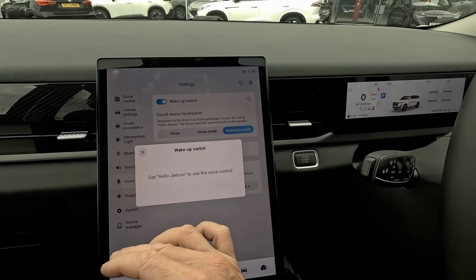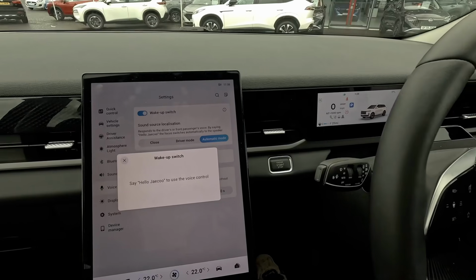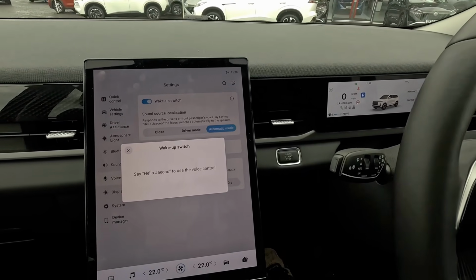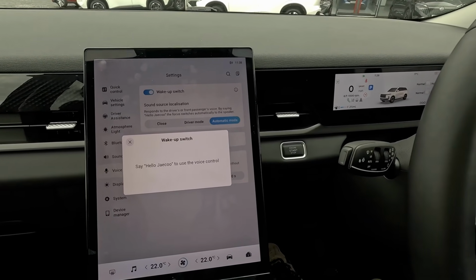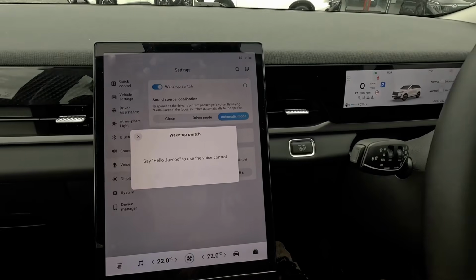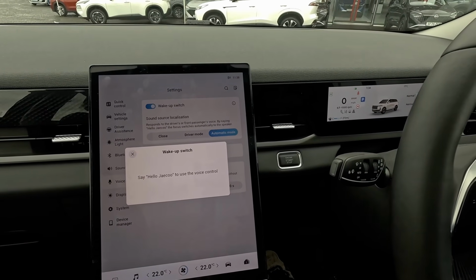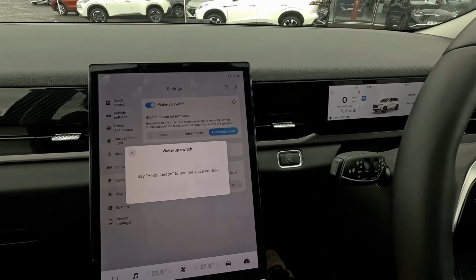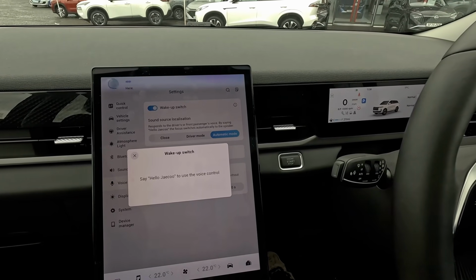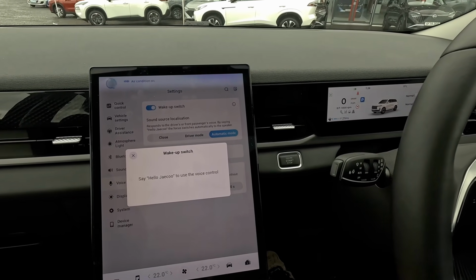Automatic, so wake up switch is if you want to say something to the car, like turn off navigation, turn off, for example, air condition. You can just say, "Hello Jaecoo." You can tell me. Air condition off. Okay. Easy. Hello Jaecoo. Here. Air condition on. Okay.